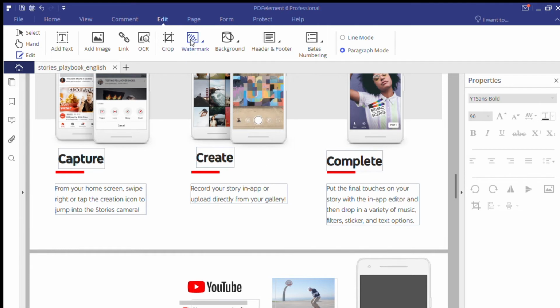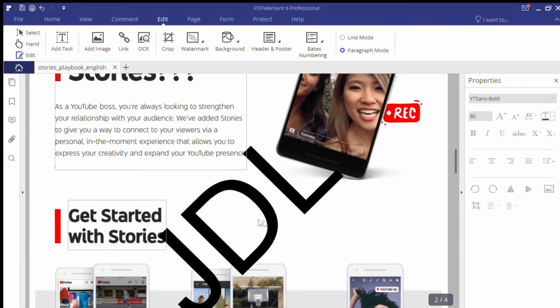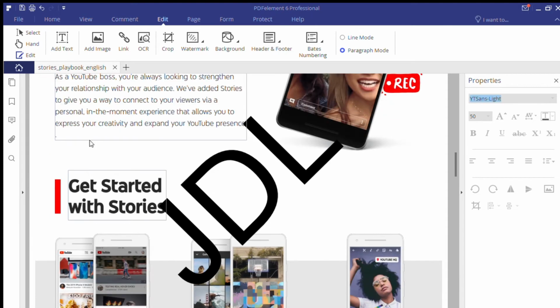So if I want to leave a watermark on it, I can just go ahead and put a watermark on it. And let's see here. Let's go ahead and put a JDL right in the middle of that bad boy. And that is going to be the watermark. And it's there. That cannot be changed. Once you put that on there, it's there. PDFelement, you are doing it, man. This software does so many things.